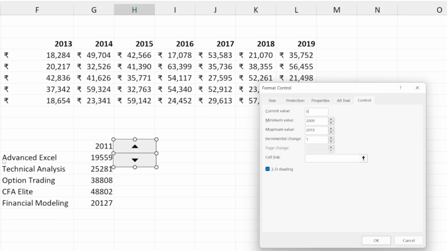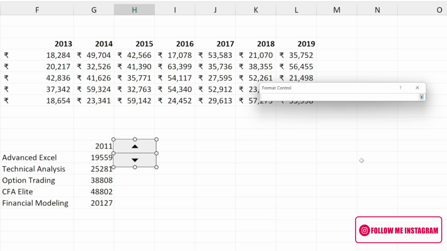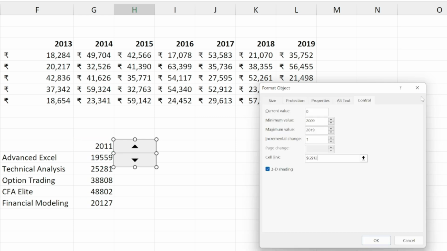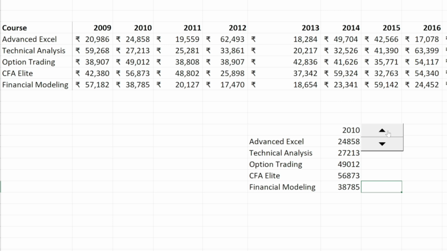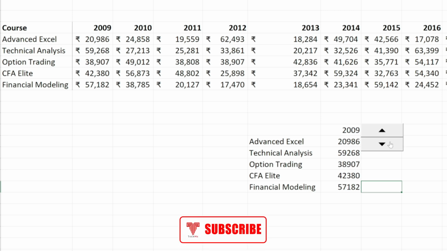Cell link: we have to link this cell, because otherwise the control won't work. So we link with this cell, because in this cell we are putting the year. So we are linking with this cell, and then hit OK. Now let's see, 2010, it is changing, right? If I click down again, 2009, it is not moving beyond 2009, because the minimum value was 2009 and the maximum value was 2019.